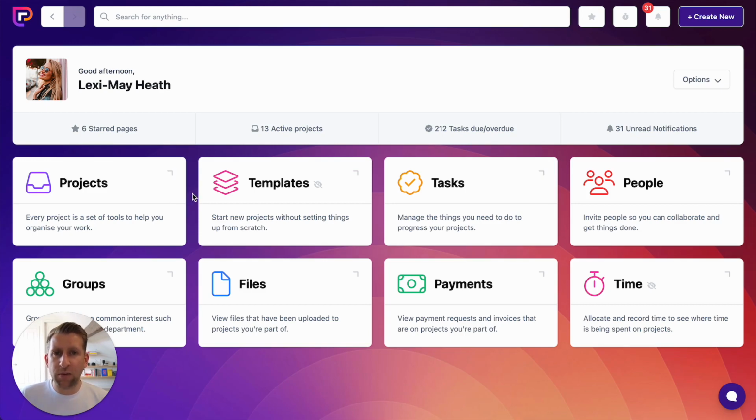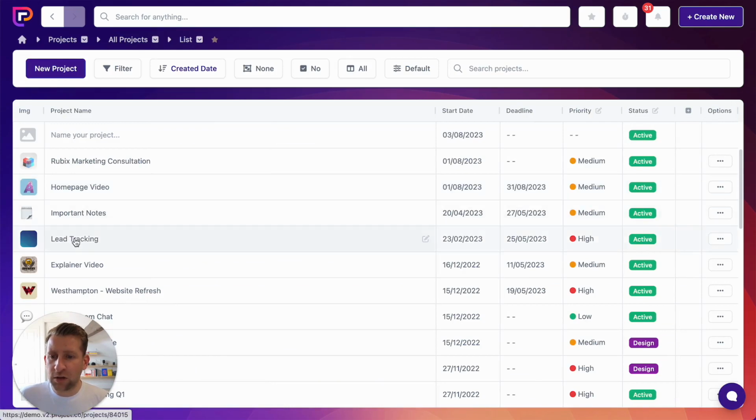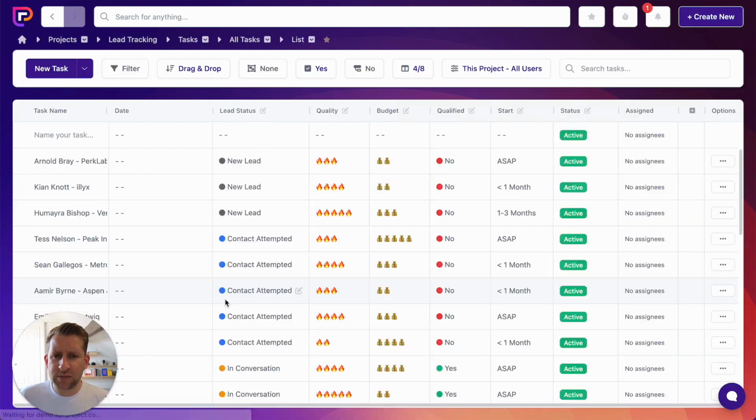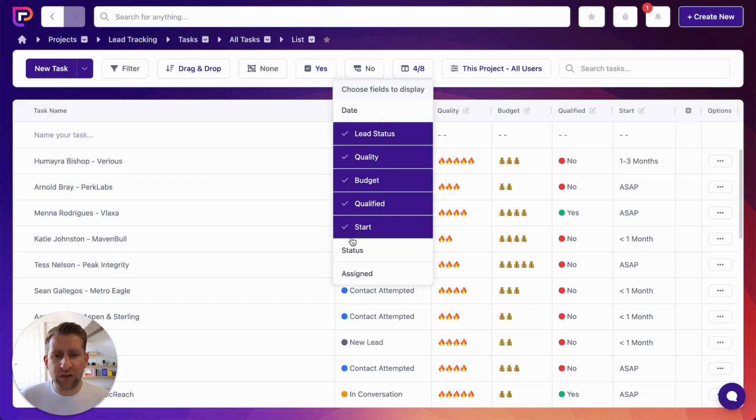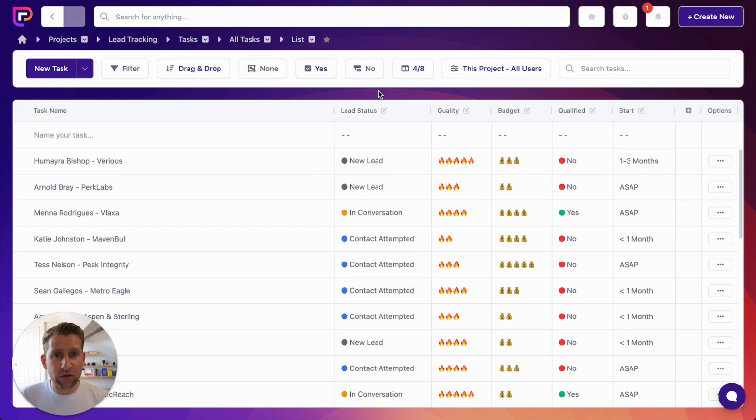But where this becomes really, really powerful is where you use it on a project by project basis. And I've set up a project where we can look at custom fields that have been set up for that project only. So let's go to this project called lead tracking, and we'll go into tasks. And you can see here that we actually have a project that is basically just custom fields. We have our date field, our status field, and our assigned field all hidden, and we only have the custom fields remaining. So we have lead status, which is a select color. We have quality, which is a select. We have budget, which is a select. Qualified, which is a select color. And then we have start, which is a select.